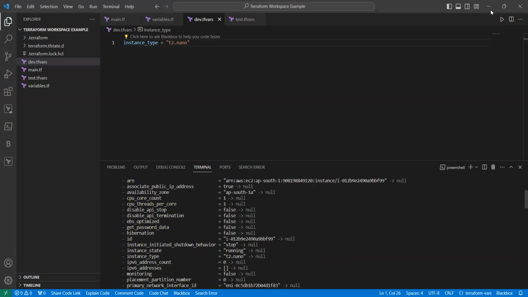So this was the example for Terraform workspace where we have created an EC2 instance in dev as well as test environment successfully.